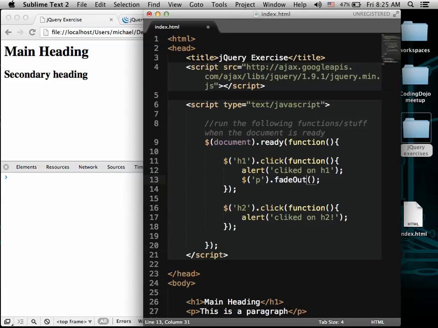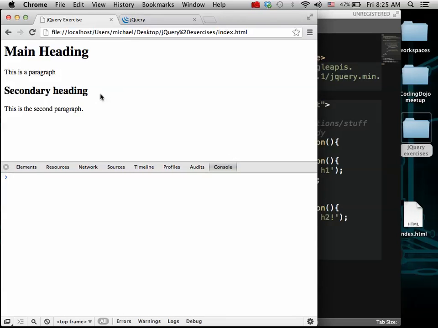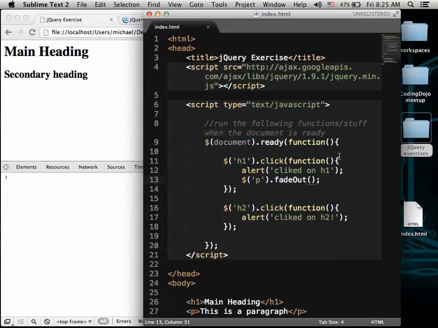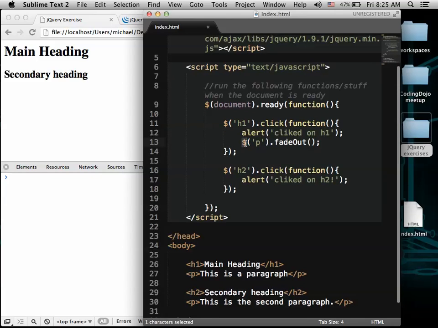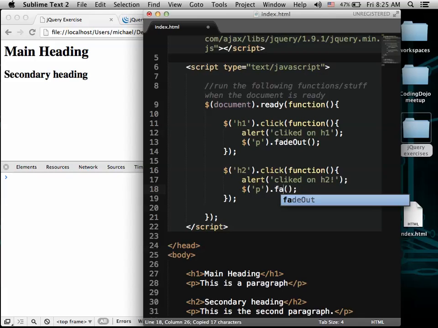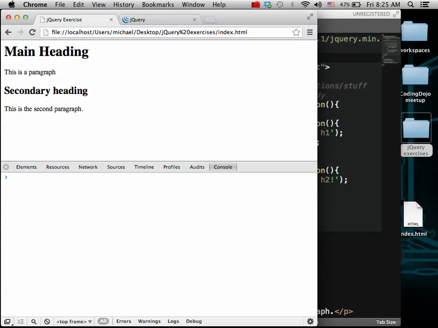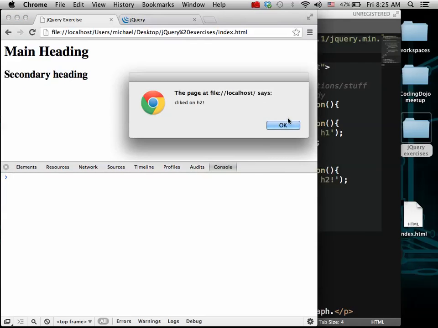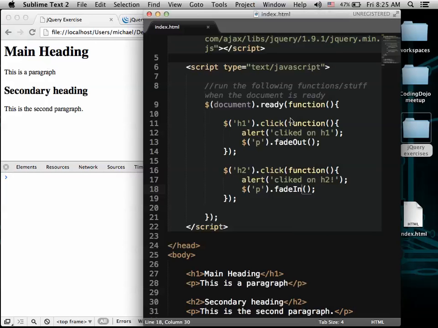Okay, I think there's also fadeOut. FadeOut is even cooler. Click on it. Ooh, that was really cool, right? Okay. All right, so we'll say when H1 is clicked, we'll fade out the paragraph. When H2 is clicked, we'll fade in the paragraph. Okay. Let's see if that works. Clicked on H1. Whoa, okay, cool. Clicked on H2, and there it goes again.